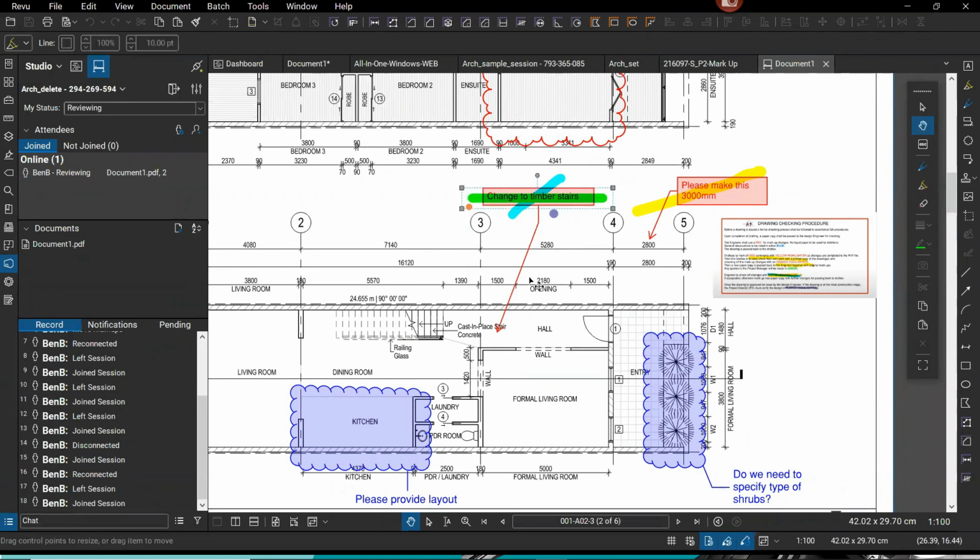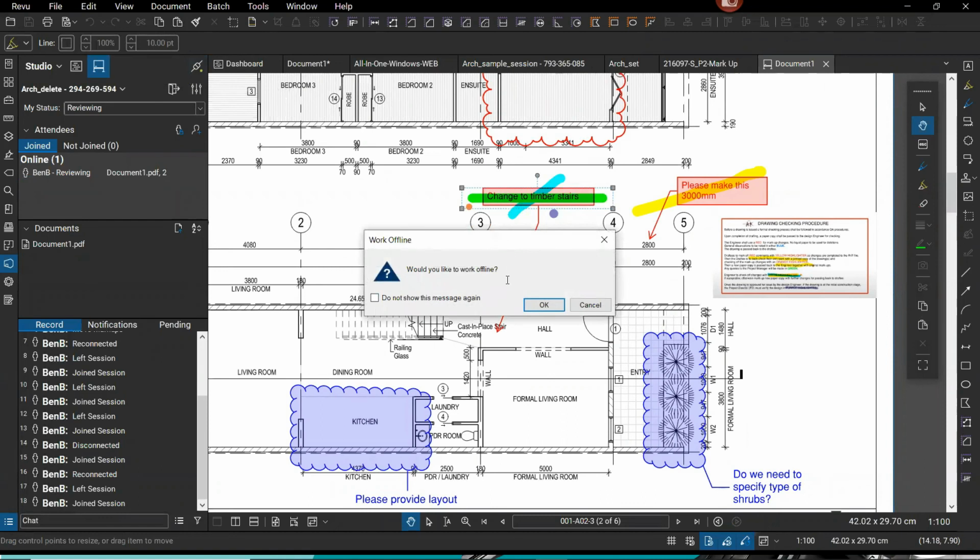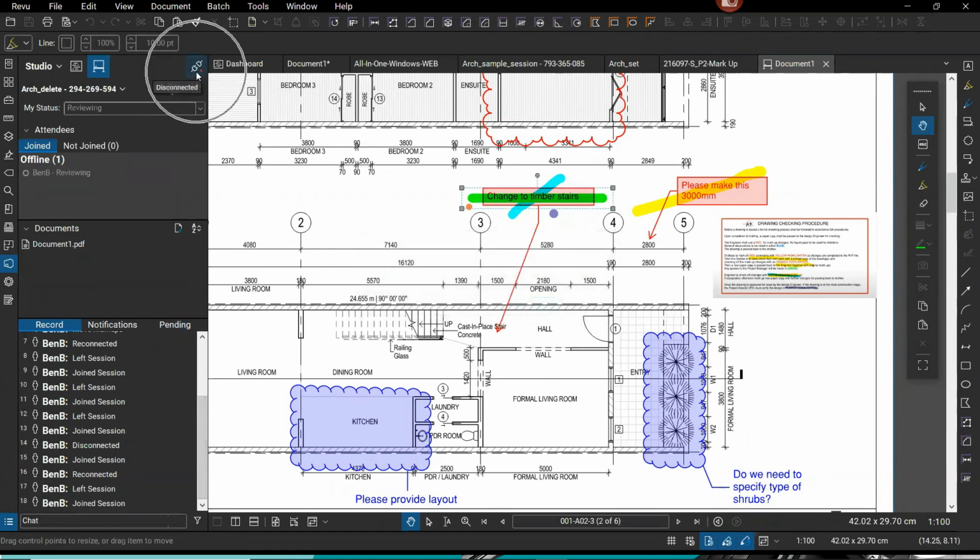If you happen to be offline, you can see here there's a little connected line. I can simply select that, which will make it offline. And okay. Now you can see I've got the broken connection.